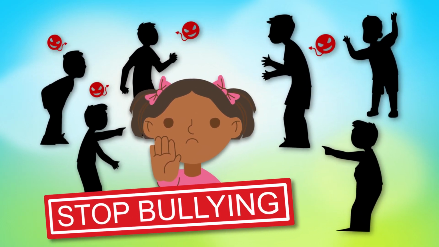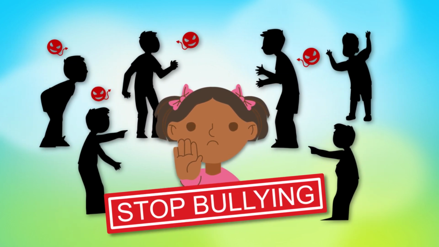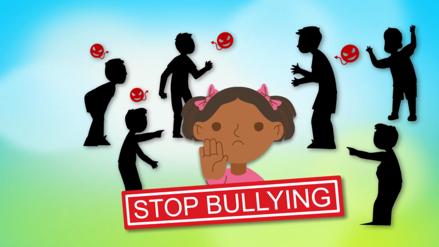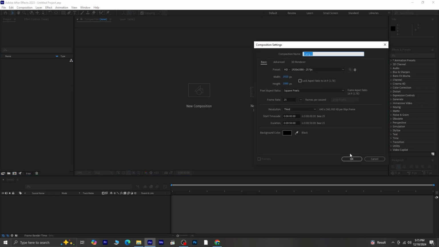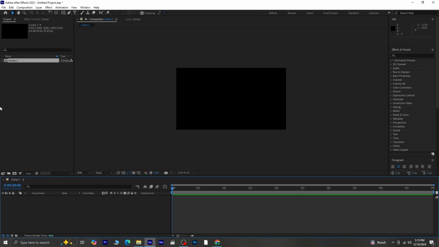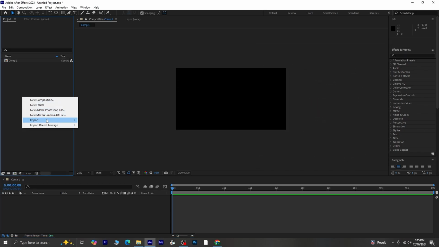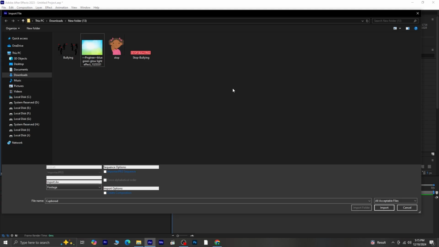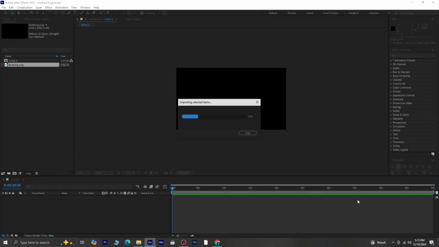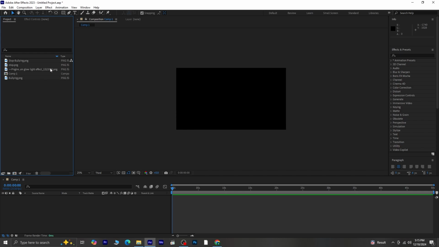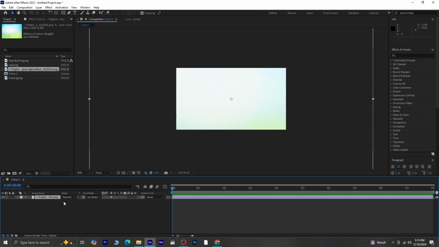In this video, we'll create a small camera movement animation in After Effects. Let's get started. Begin by creating a new composition. Import your assets into the project, which include 4 pictures. Start by adding the background to the timeline.